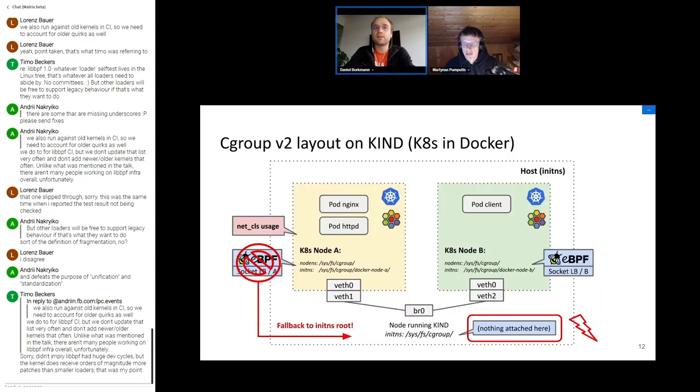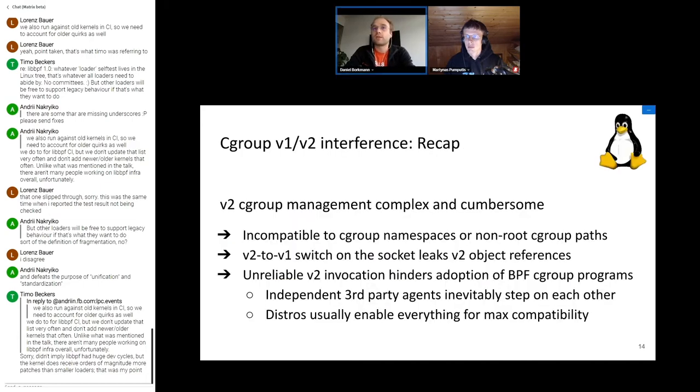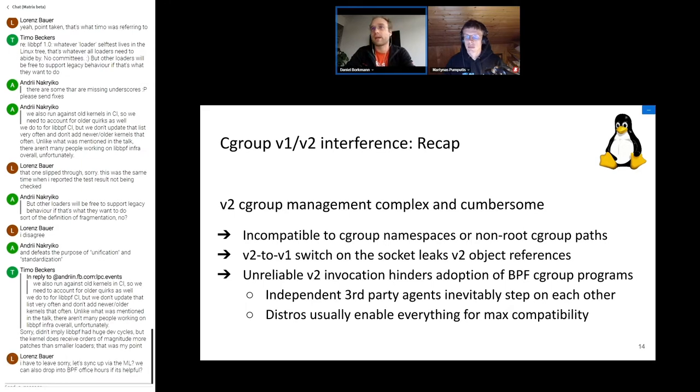And so why is this problematic for those environments? Well, if you have to fall back to the cgroup v2 root, it's the root in the initial namespace. So whatever is attached inside such a simulated Kubernetes node is being bypassed, and there's nothing attached in the initial namespace. That basically means an agent that is attaching something to the root for that Kubernetes node cannot do anything about it, unfortunately. So the management is complex and cumbersome because it's not compatible with cgroup namespaces. With the non-cgroup path it was kind of clear, but if you attach to the root and then your namespace, you will inevitably run into those problems.